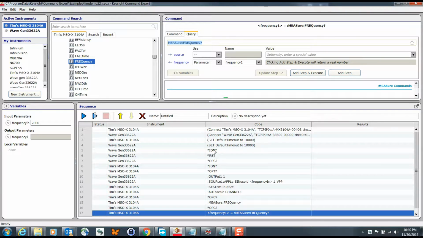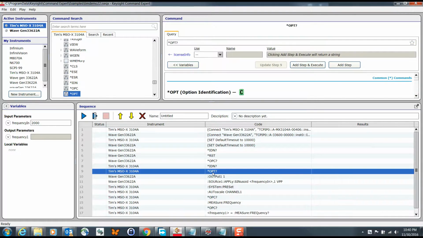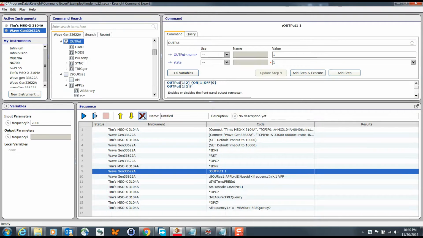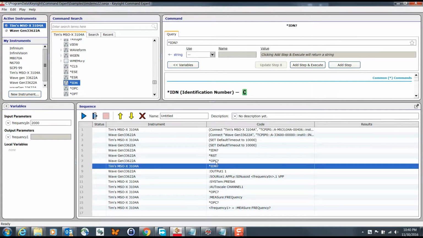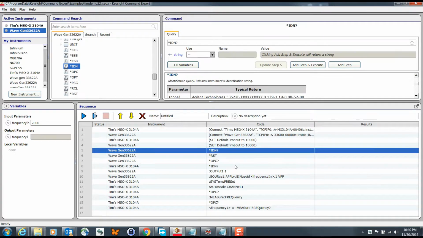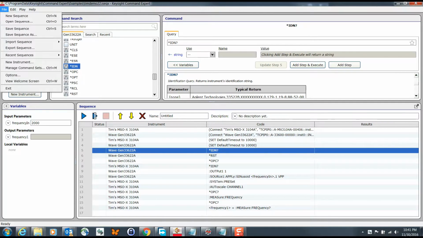We could probably remove some of these other checks. We can remove the OPT commands. That's just giving us options. We don't need that. The IDN, those are sanity checks. I probably would leave those in there just for debug purposes, so we won't streamline it too much. We could rearrange and not use auto scale every time, but again, those are things you can finesse in your own code later on.